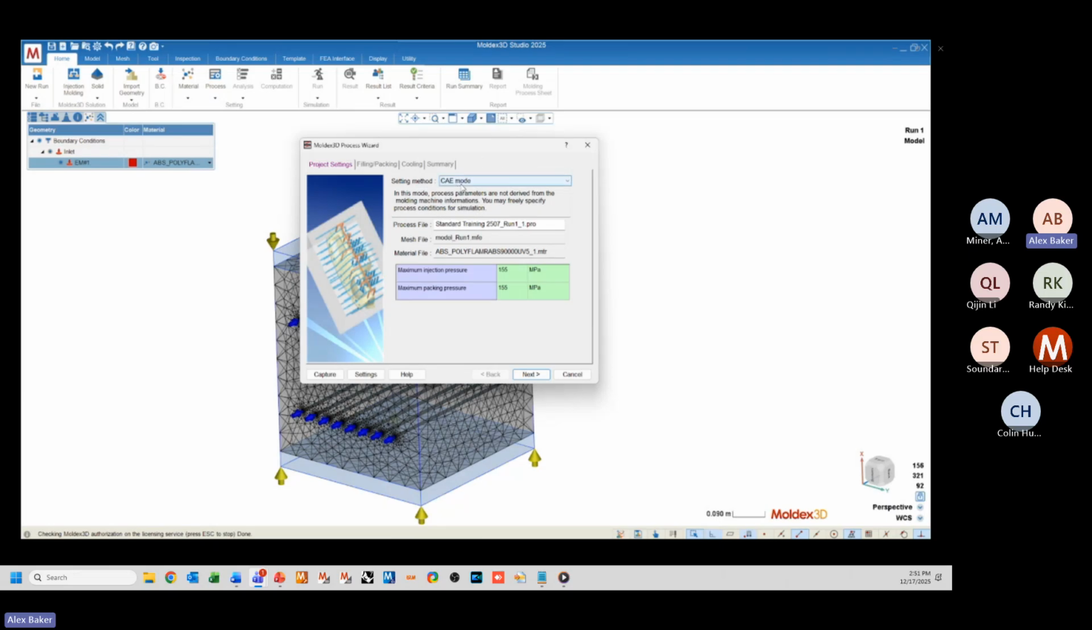All right, so as far as CAE mode is concerned, the only limit that we apply is the injection pressure limit. Most of the time when I'm running CAE mode, I'll just use a really high value so I don't hit the limit. Most of the time when we're using CAE mode, we're not necessarily caring too much about what machine we're using. We want to know how much pressure is required to fill this part. And so if I limit that, then I don't actually know how high the pressure is going to get.